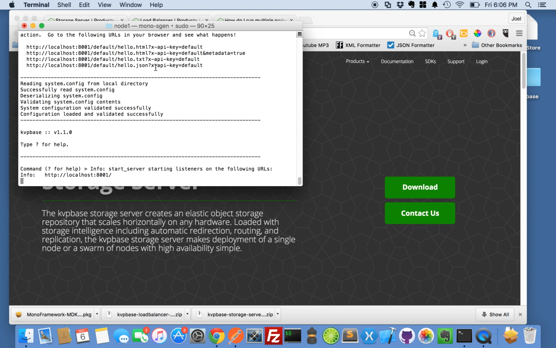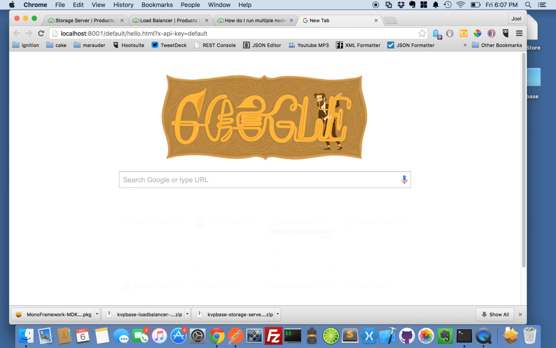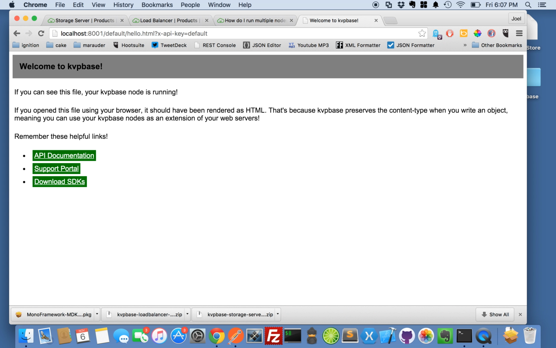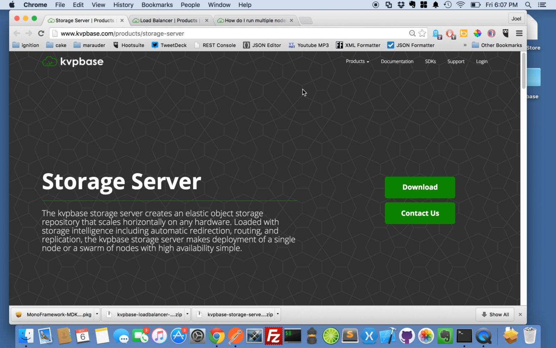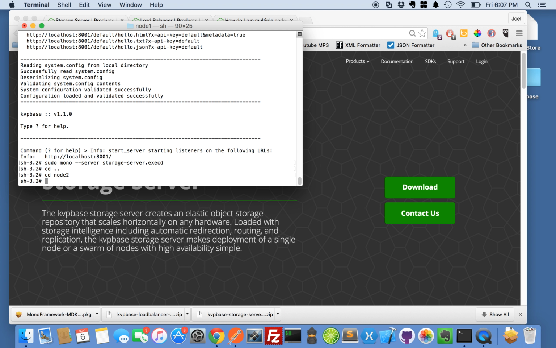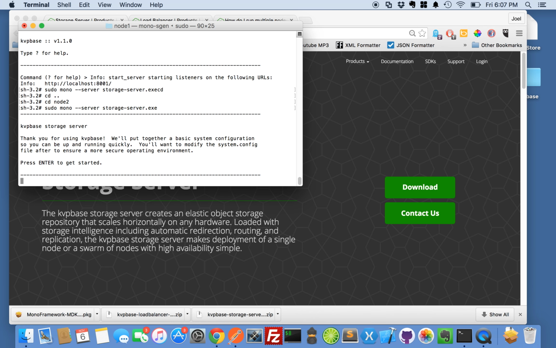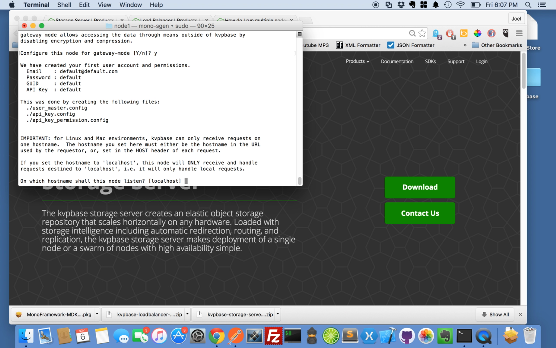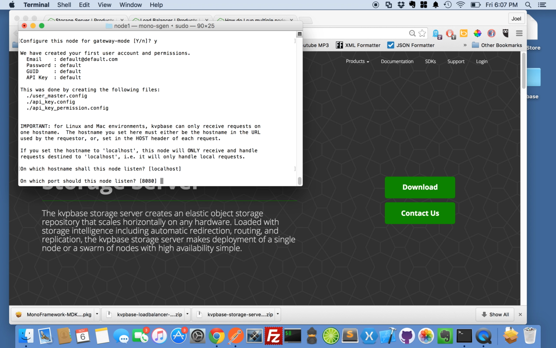If we wanted to, we can grab any one of these URLs here. So let's just grab this first one just to make sure that our node is up and running. And right there, you can see that the node is up. So we'll go back here and we'll do the setup wizard on node 2.